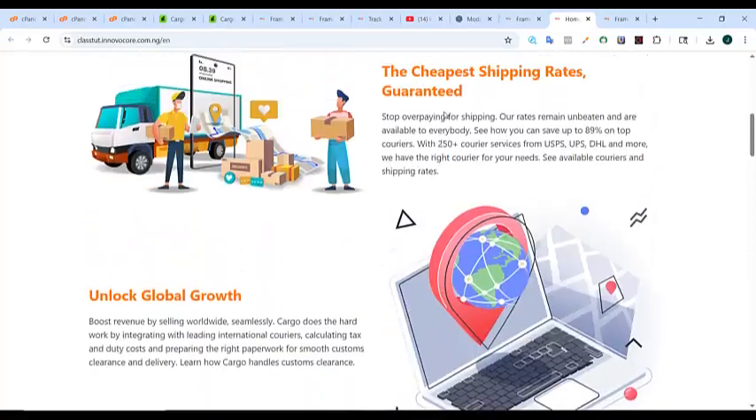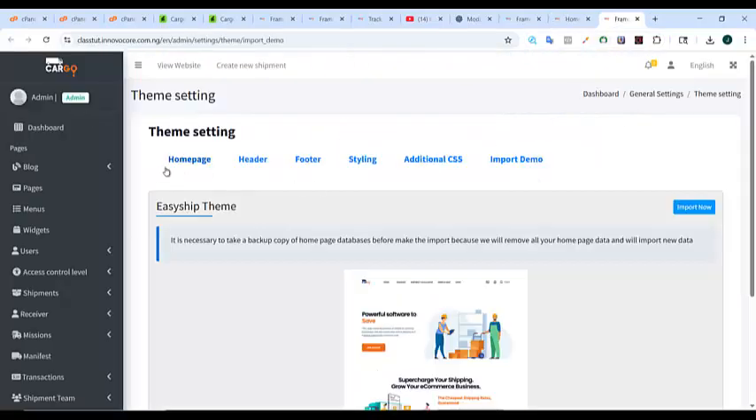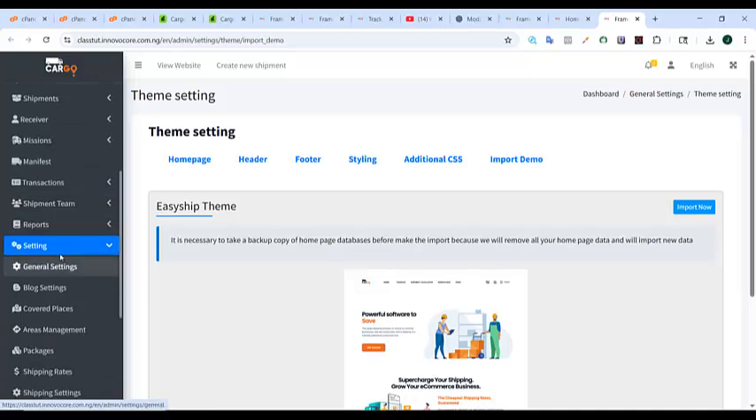But remember that you can create your own content using this homepage, using this header, footer, styling. If you have any additional CSS, you can add it to it. But in this video, I'm not doing that. So we're going to use the already previewed template, which is this very one that I have imported on the website. So over here is the dashboard, the blog, the pages, the menus, the widgets, like I showed you earlier. So what I want to show you guys here is on the general settings.